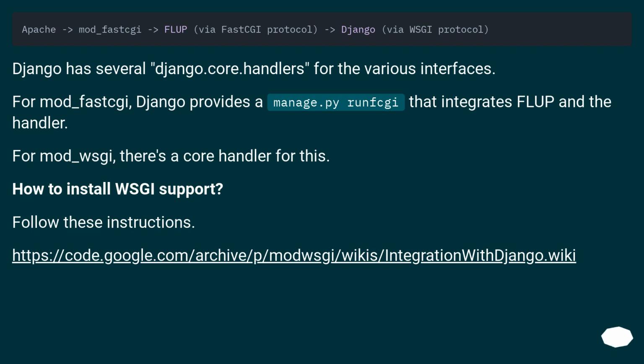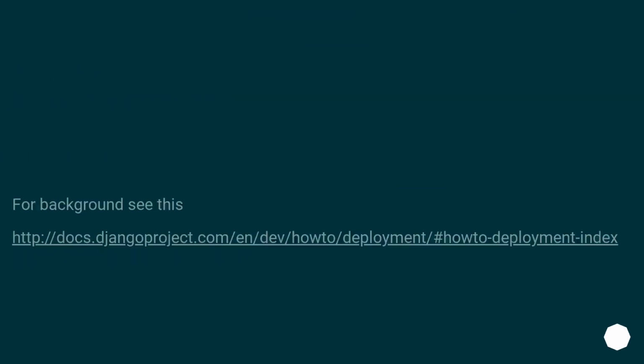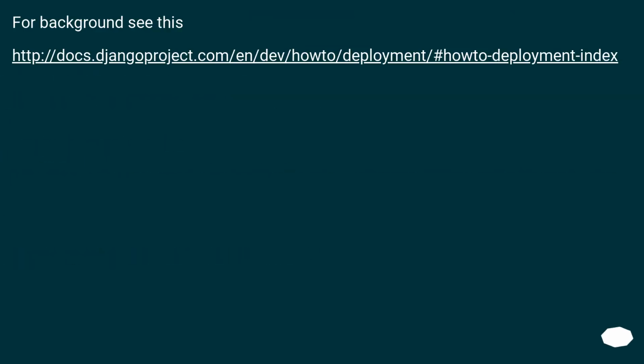How to install WSGI support? Follow these instructions. This URL. For background, see this. This URL.